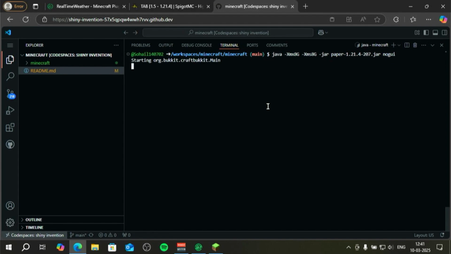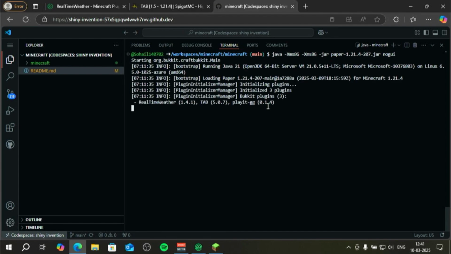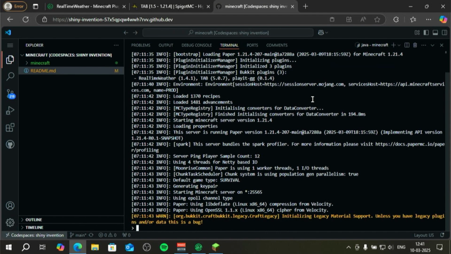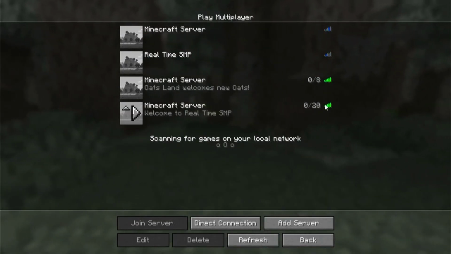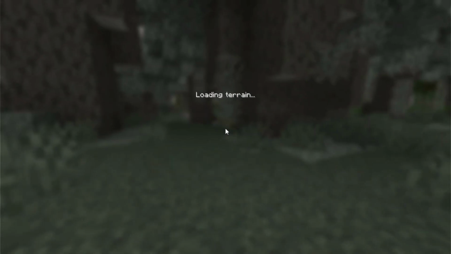Let's click on enter. We have copy pasted the command to start the server, and real-time weather tab play it. As you can see, 3 plugins are over here and present. Hopefully it should be working fine. Alright, let's just refresh just to confirm. Here we go, we got the ping. Let's join.